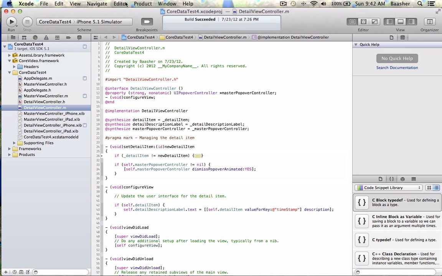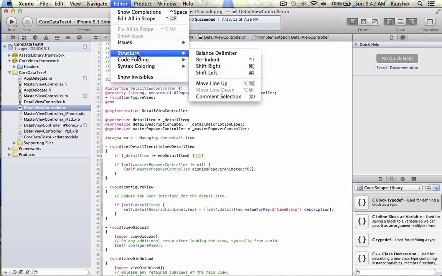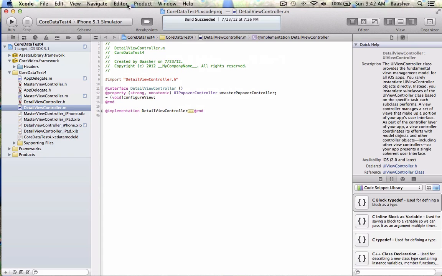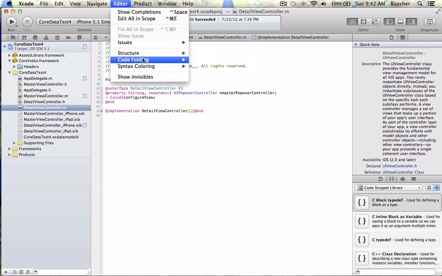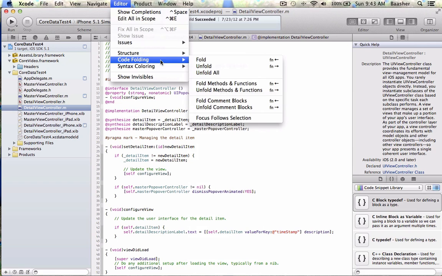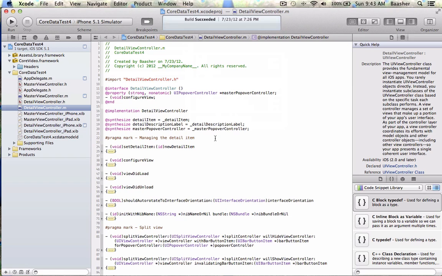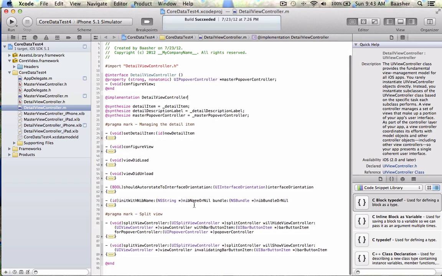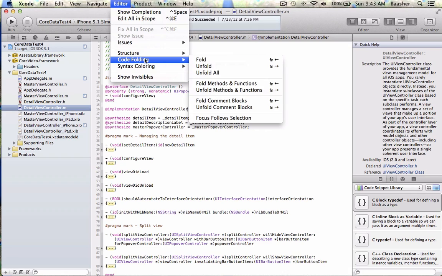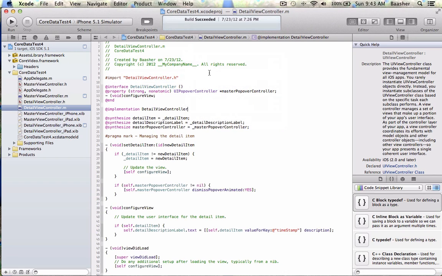The other options here are in the editor. Code folding, I can say fold it. It'll fold the whole class. Unfold all. Code folding, and I can say only fold methods and functions. It'll do everything folded for you, all the methods and functions. So there are a lot of options here, easy for a beginner to miss.